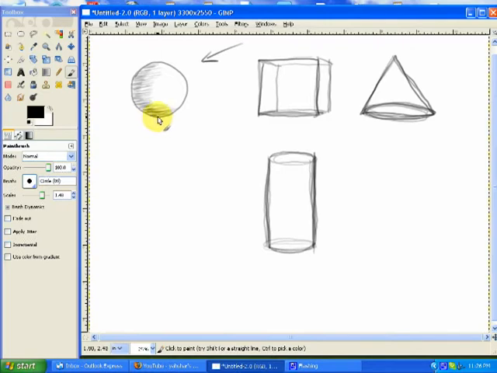And of course then there's going to be a shadow that's cast in this direction. And that shadow is going to be darkest directly underneath, and then it's going to feather off and get lighter as you get out there.